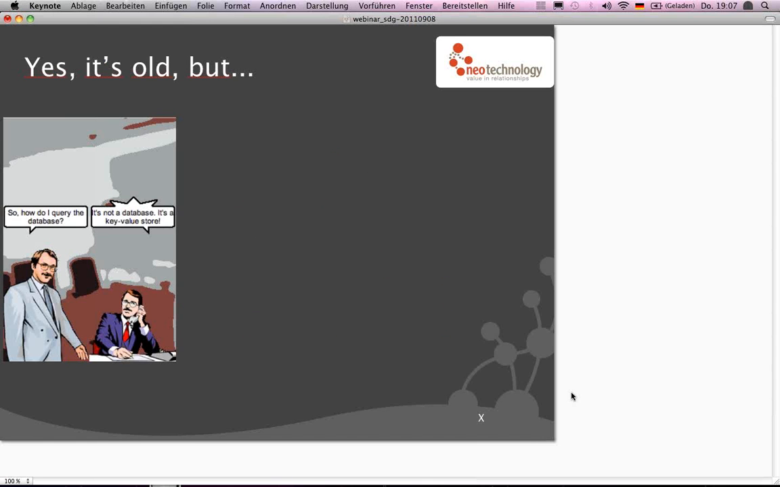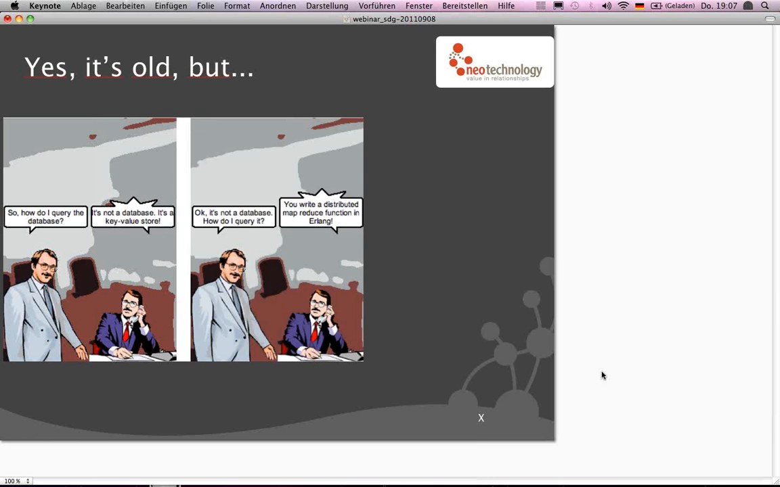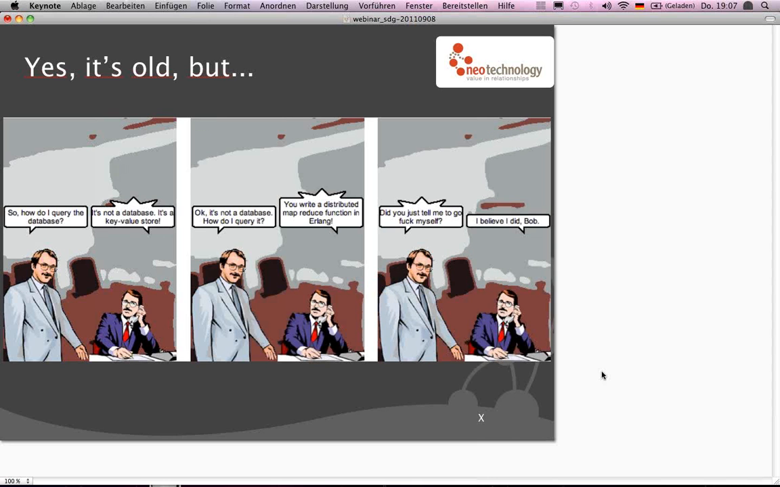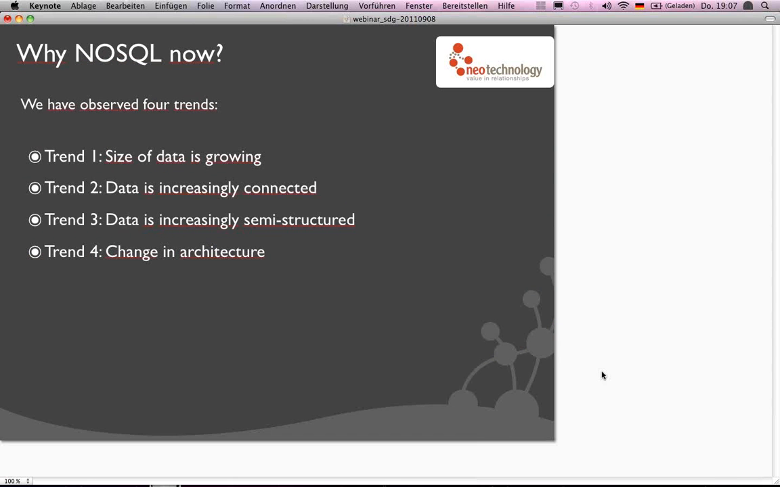So we have databases, right? And we can query them. And for certain databases, it's not so easy, as you can see in this cartoon. So how do I create a database? It's not a database, it's a key value store. And how do you create the key value store? You write a distributed function in Erlang. So, yeah, the solution is not so easy.